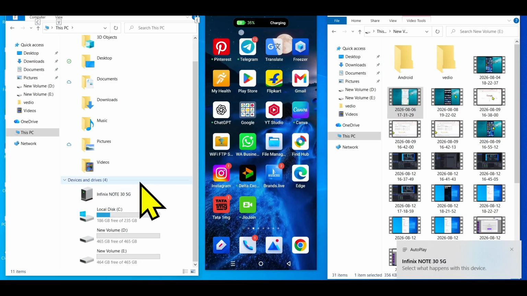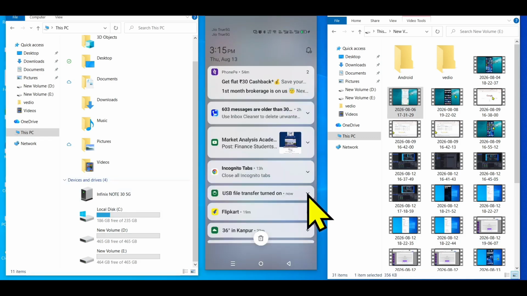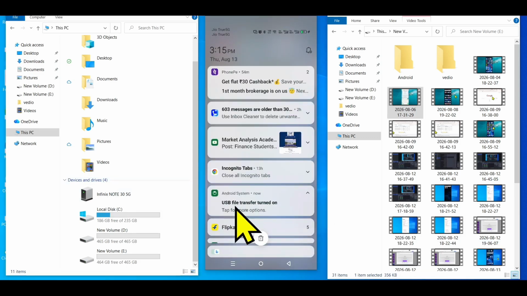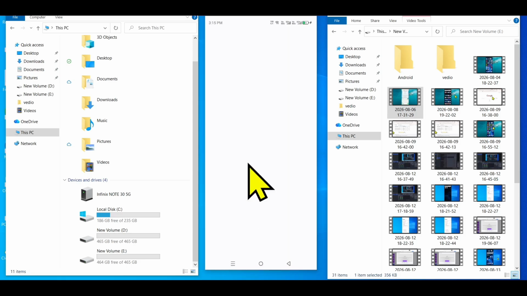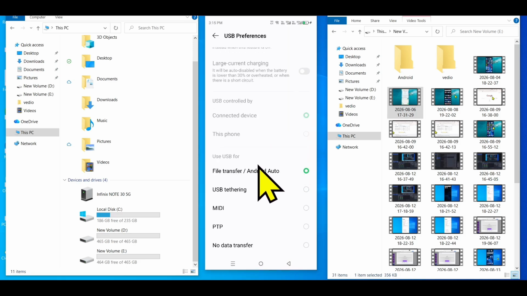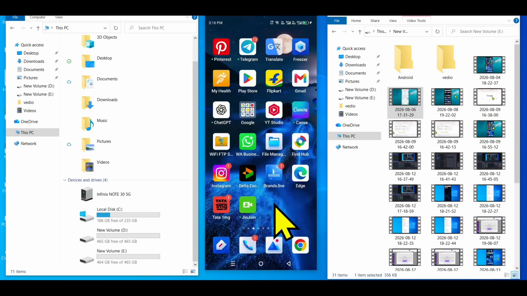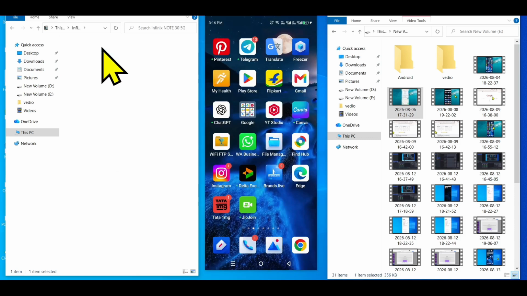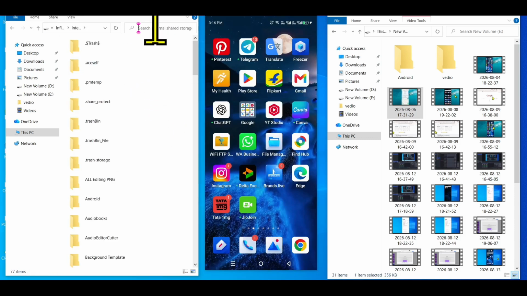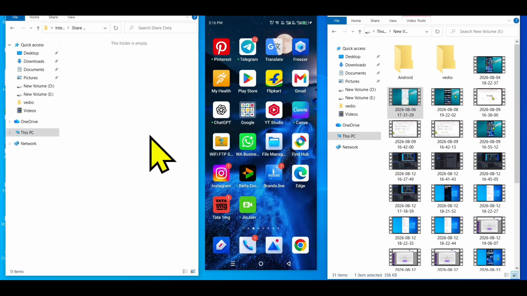First you scroll down, open this Android system, and the USB file transfer pop up opens. After that click file transfer, Android Auto. Okay, this is my phone, and click the folder, open data share. This is my phone folder, so open.